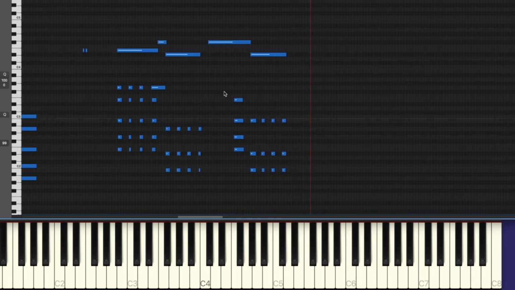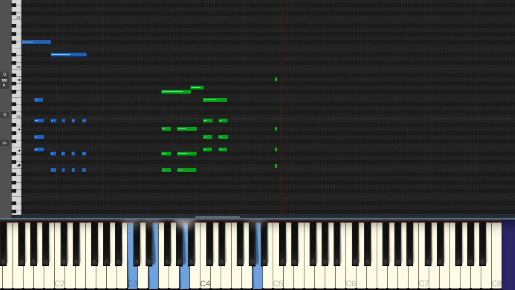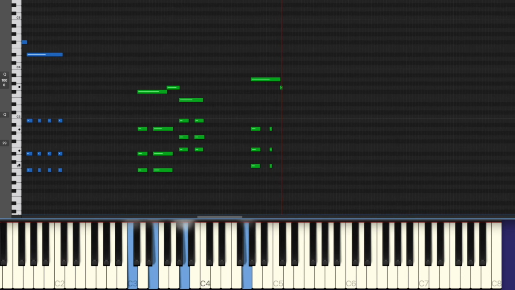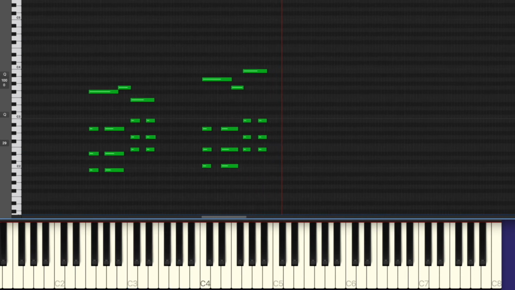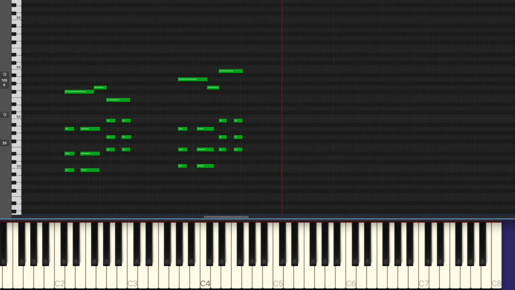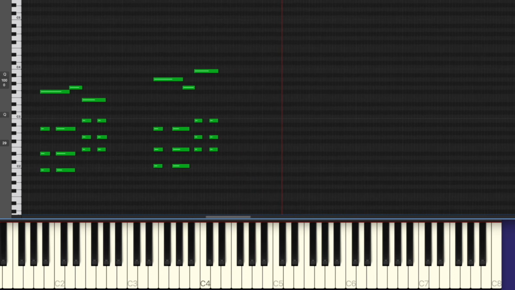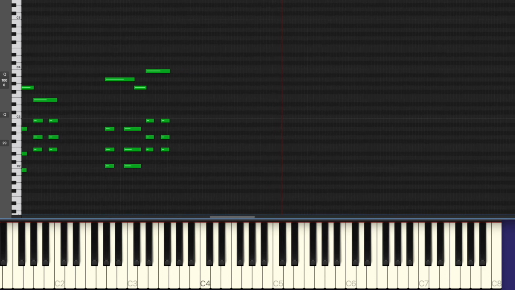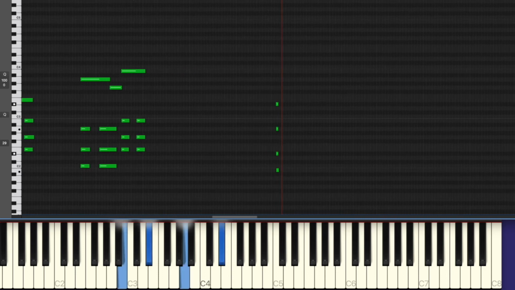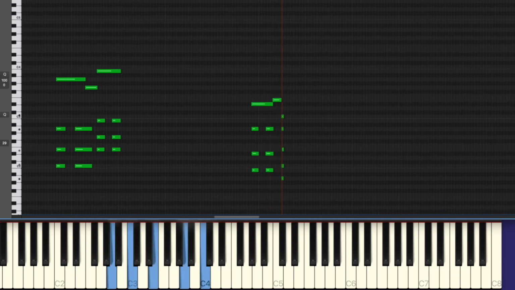Let's do another one. A minor. I stepped down on a weak beat and leapt up. That's part of the rule. Step down, leap the opposite direction, leap up. If I step up, I have to leap down.